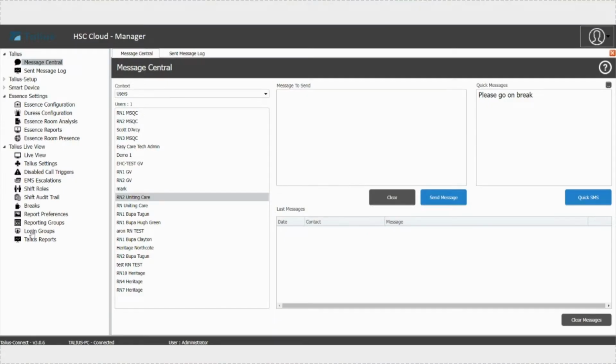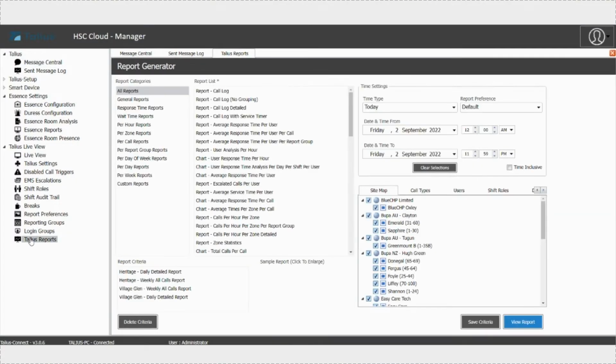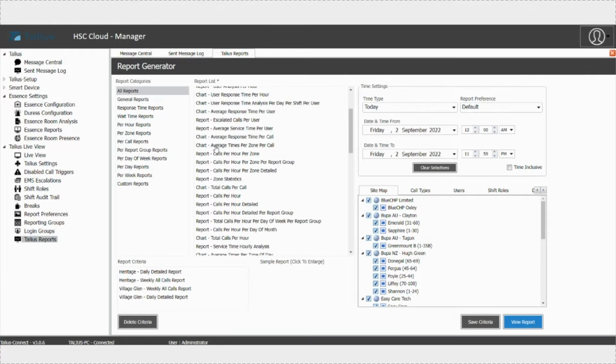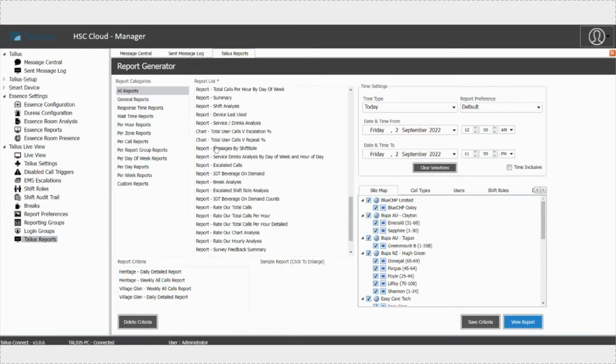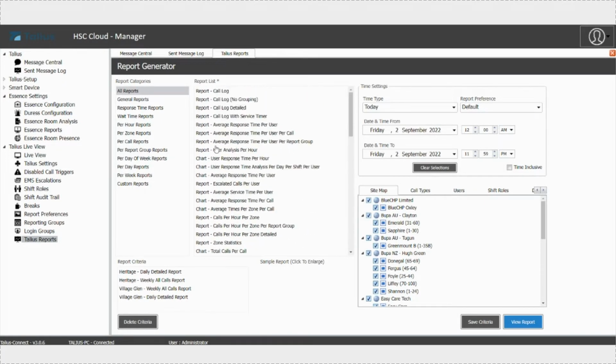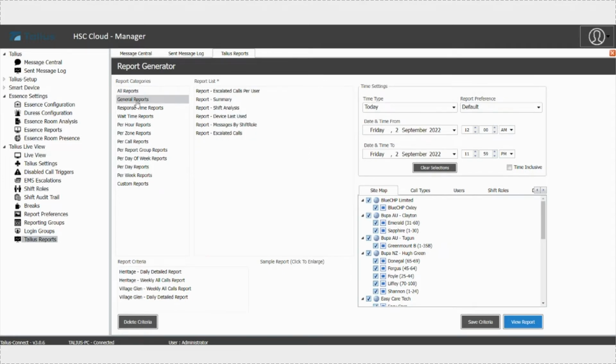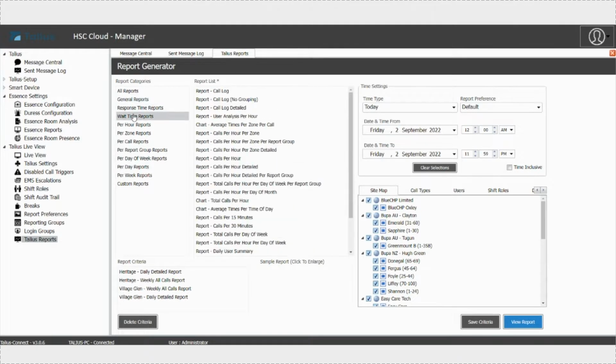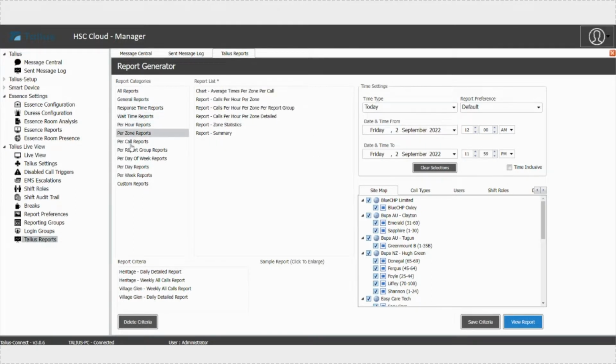The reporting, we have our Talius Reports down here, which is really the main reason we wanted to do the video, to show you all the options. Now, it can be quite overwhelming, the options of all the reports that we can present and show. We break them down into subcategories: general reports, escalated calls per user, summary, shift analysis, devices, messages, and so forth, response wait times, per hour, per zone, per call.